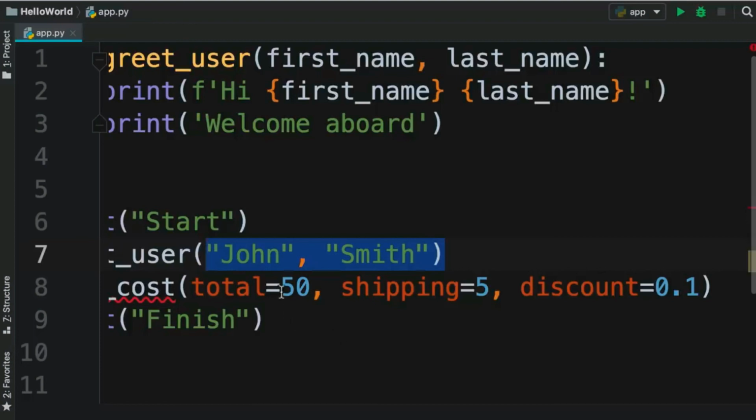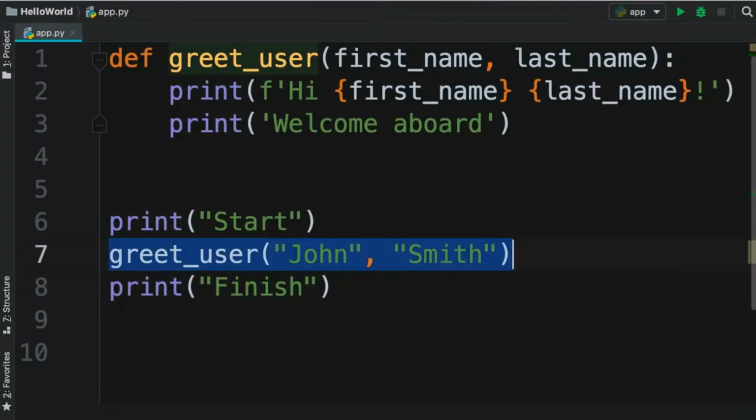You simply prefix the arguments that you pass with the name of their parameters, and this will increase the readability of your code. Now, there is one more thing you need to know about keyword arguments. These keyword arguments should always come after positional arguments. Let me show you what I mean. So, back to our simple greet user function. Let's use a keyword argument for the first name.